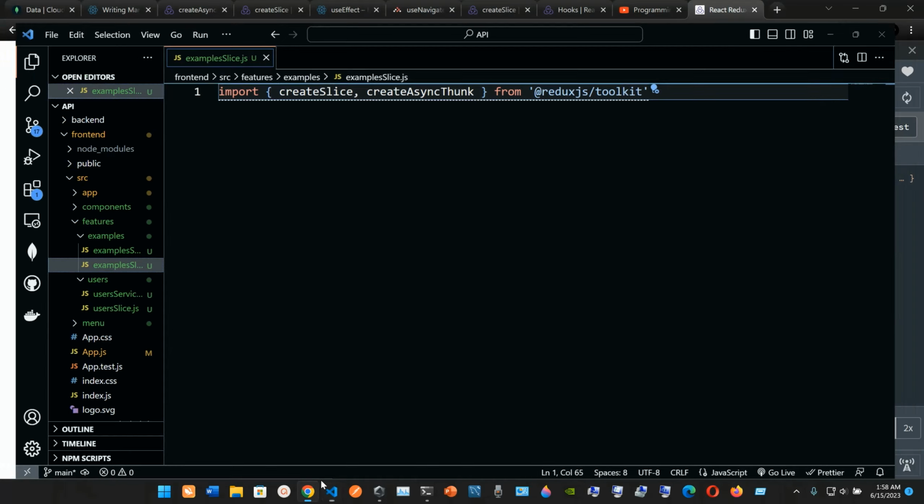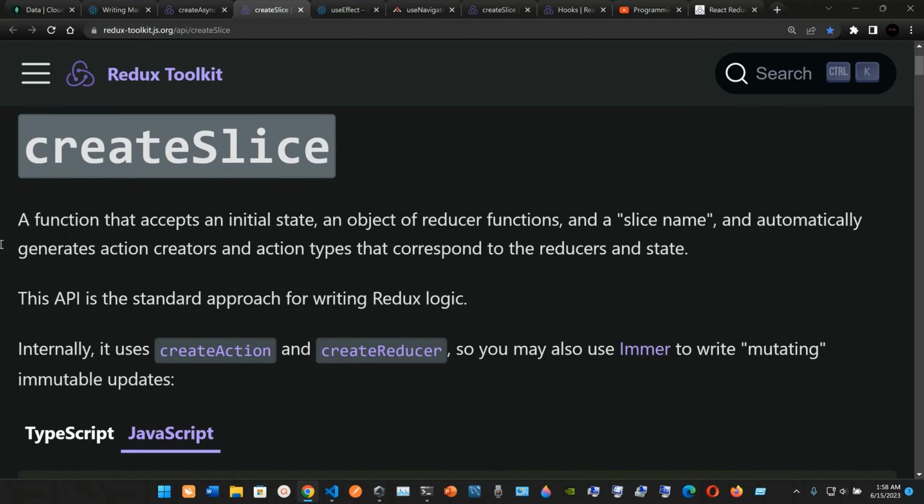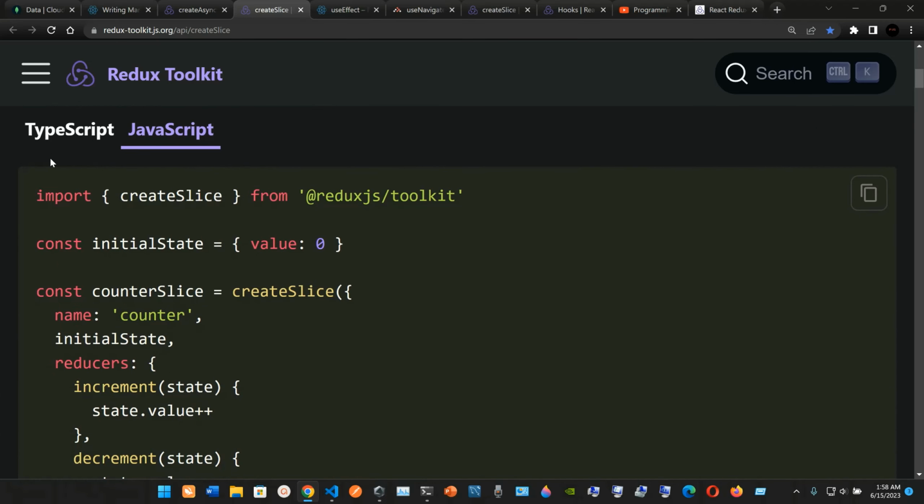So we can save it, and we kind of saw the theory about it, but you have the createSlice here, a function that accepts an initial state, an object of reducer functions, and a slice name, and automatically generates action creators and action types that correspond to the reducers and state. This API is the standard approach for writing Redux logic. Internally, it uses createAction and createReducer, so you may also use Immer to write mutating immutable updates. And you have an example here both in TypeScript and also in JavaScript. So we have that.